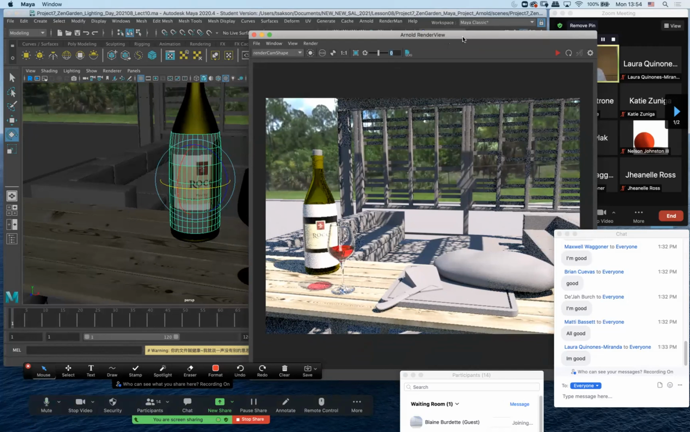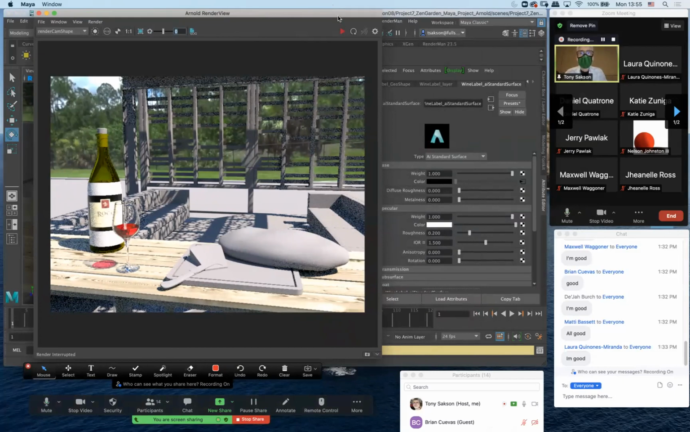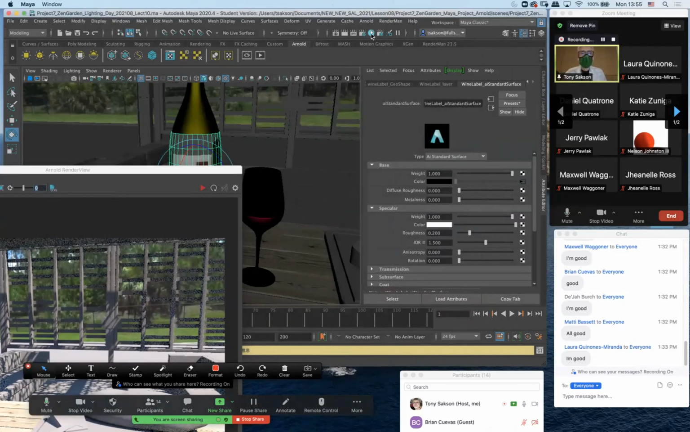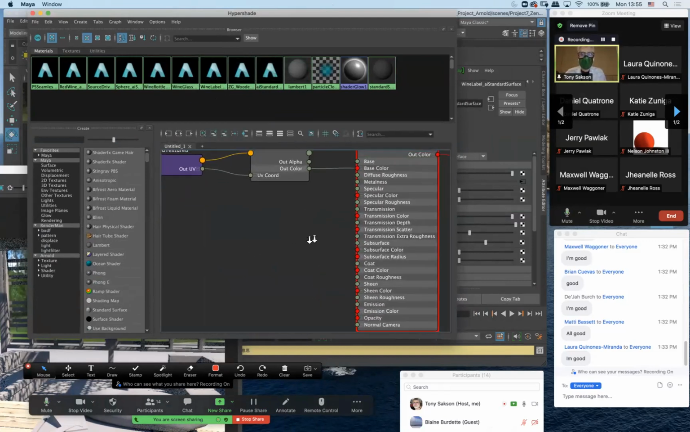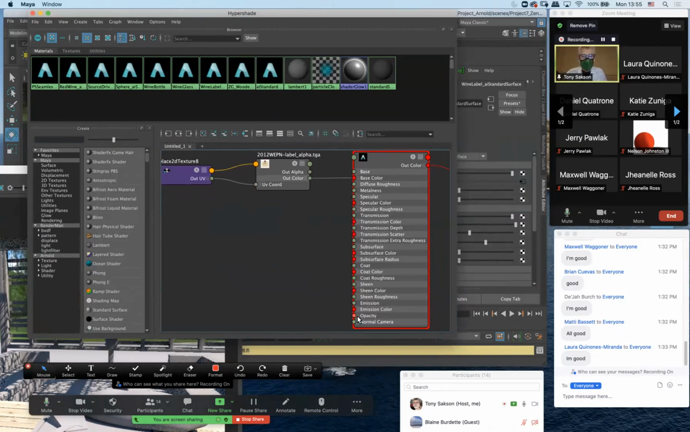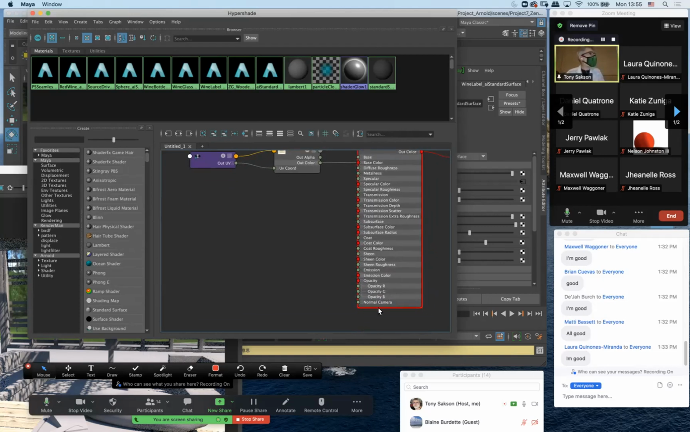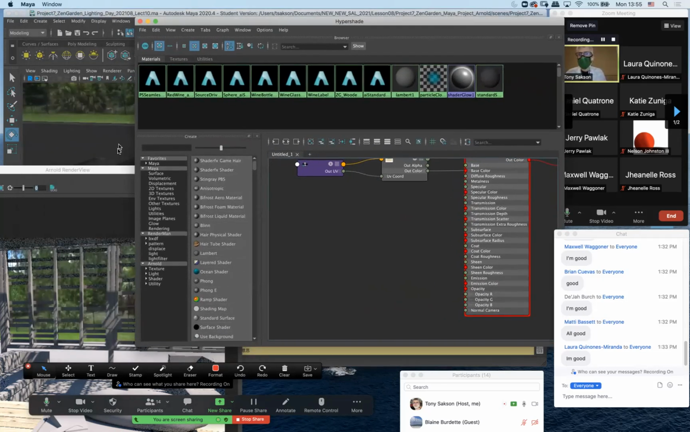So to do that, we are going to basically bring up Hypershade again and graph our wine label network. So here's our opacity section here. You'll notice in the opacity section, it is expecting an RGB file, but our alpha is only a 2-channel file. It's black and white, which you would normally plug into just a single slot.